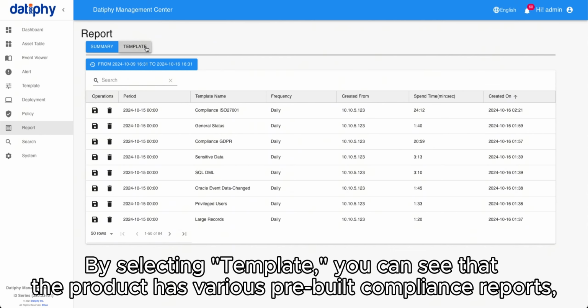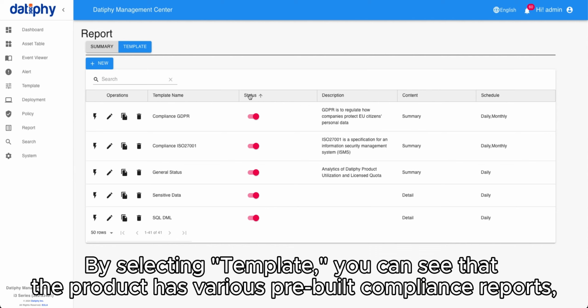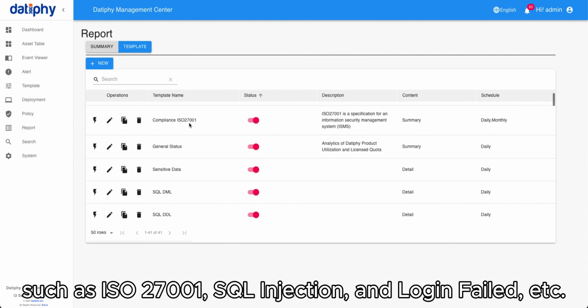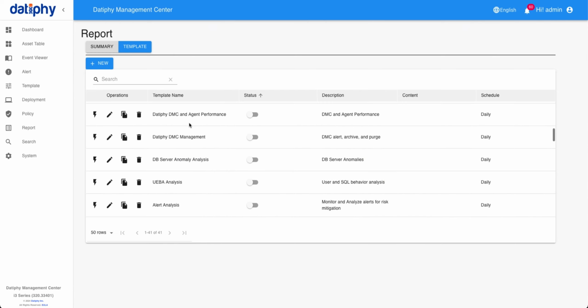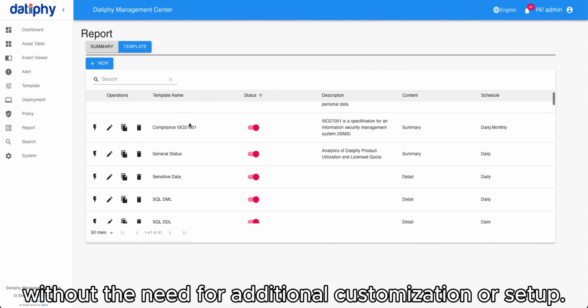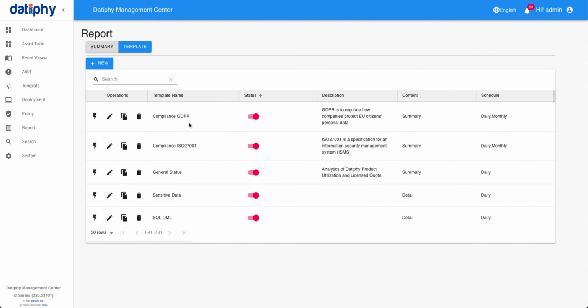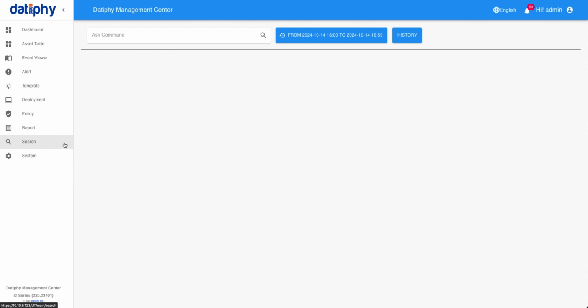By selecting Template, you can see that the product has various pre-built compliance reports, such as ISO 27001, SQL injection, and login failed, etc. Users can activate these reports with a single click, without the need for additional customization or setup. This simplifies the report generation process and makes compliance management more efficient.